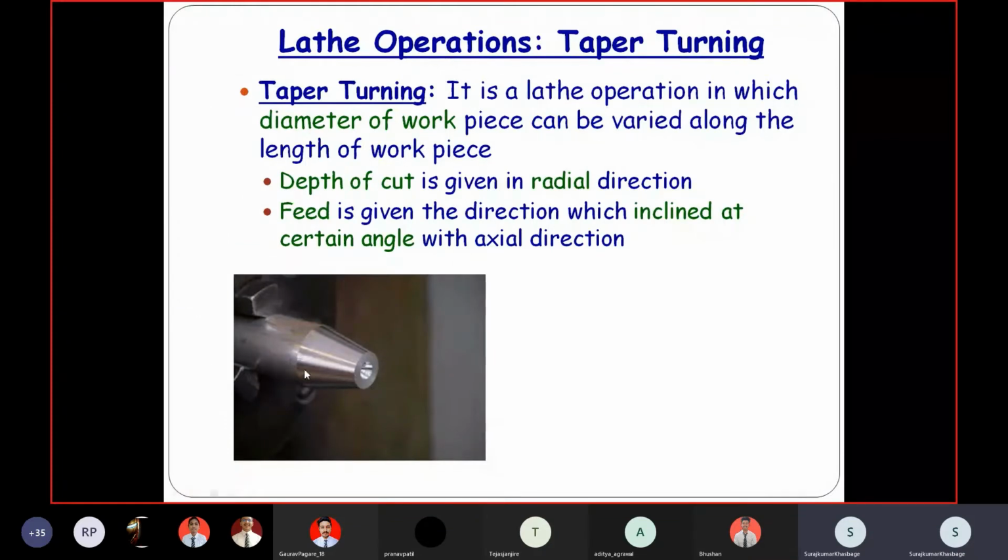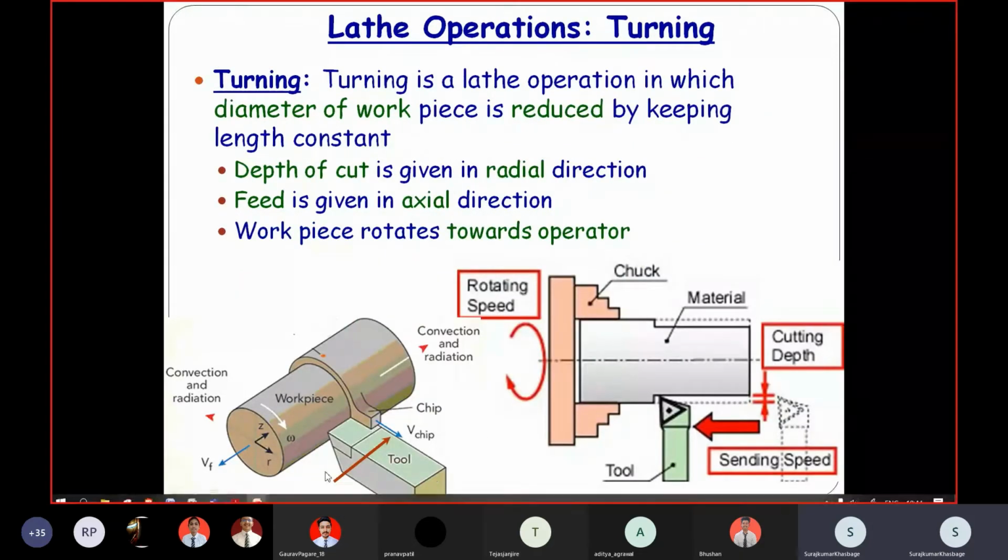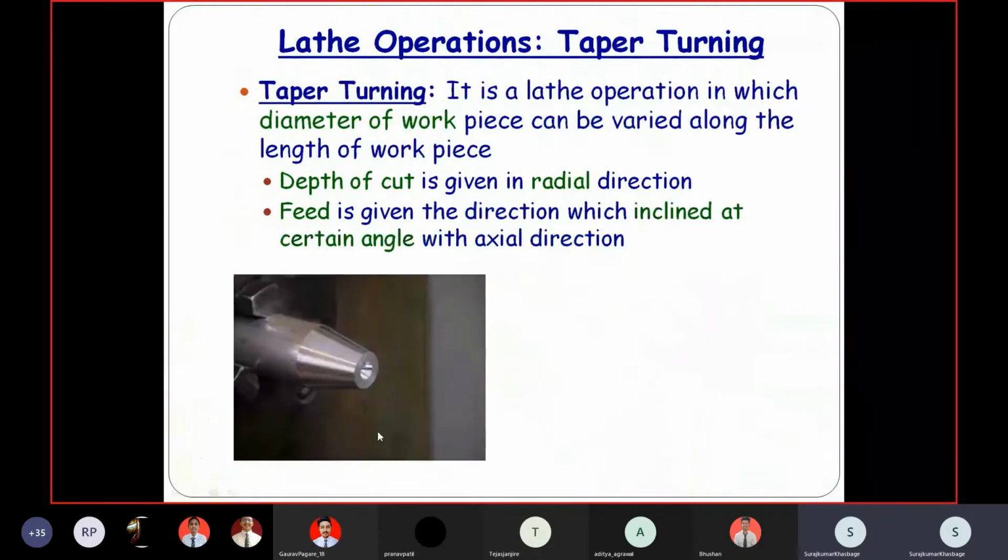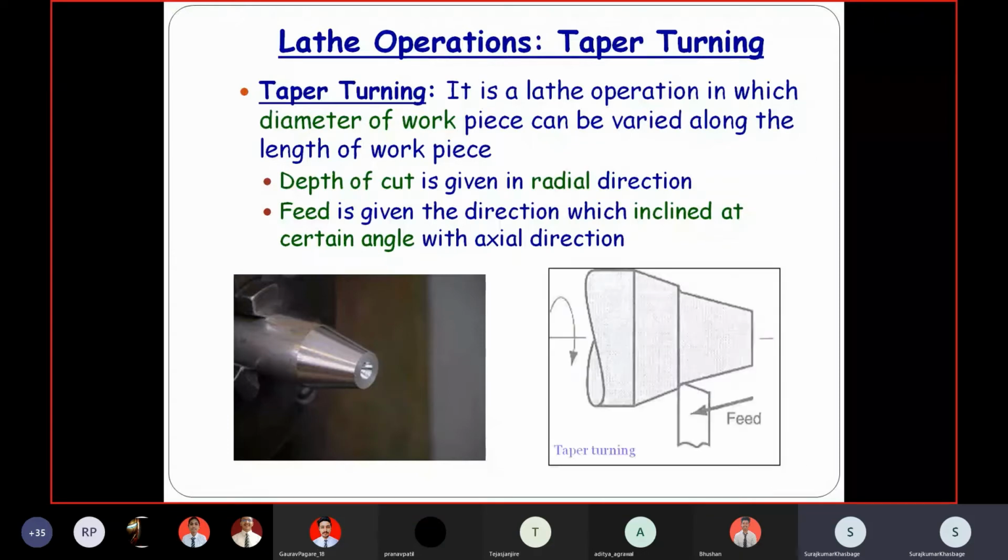Then taper turning. To make this type of projection, we will just incline this tool at a certain angle with the help of the cross slide, and we can perform this type of turning. So for making the tapered diameter, we will use a taper turning tool. Feed is given inclined.